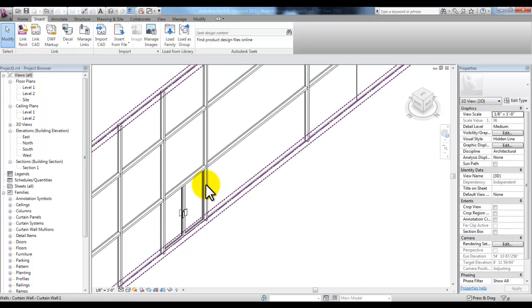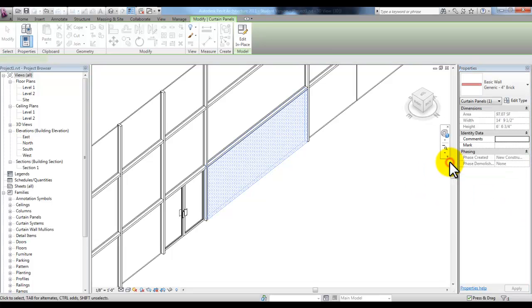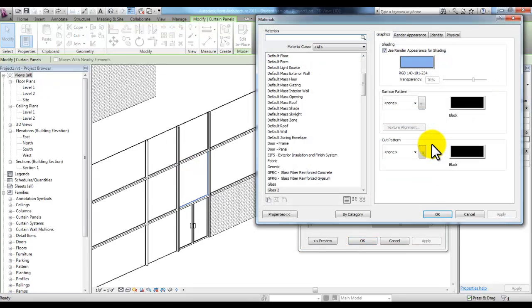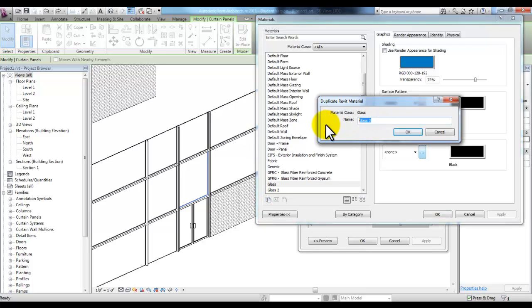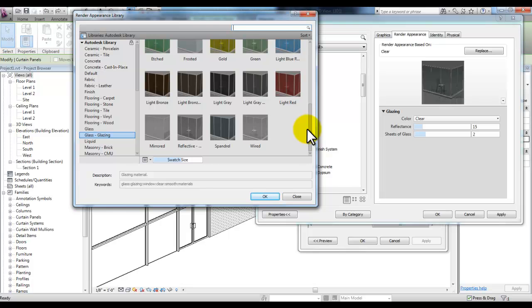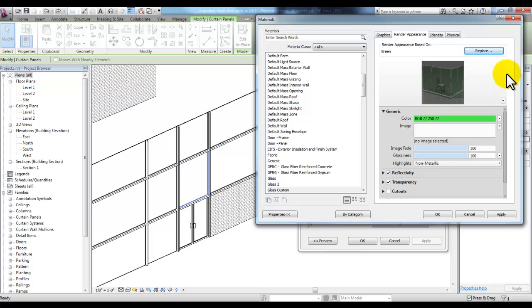You can also select a panel and change the wall type. You can select the panel, pick Edit Type, and change the material. Duplicating the glass material, you can change the material name to Glass Custom, and then change the render appearance to a different glass glazing. You can pick whatever you'd like. I'll pick green and OK. There are several settings here that you can change for its glossiness and reflectivity. You can pick Apply and OK.